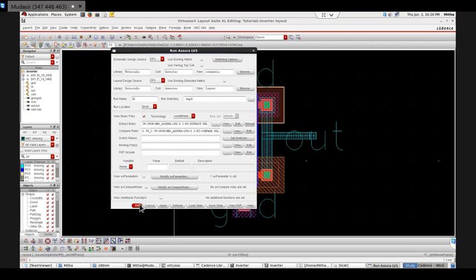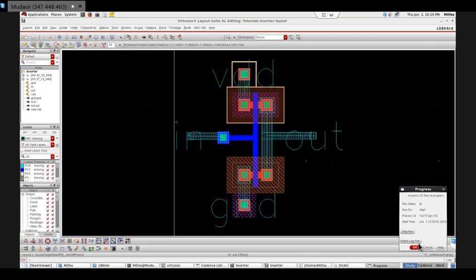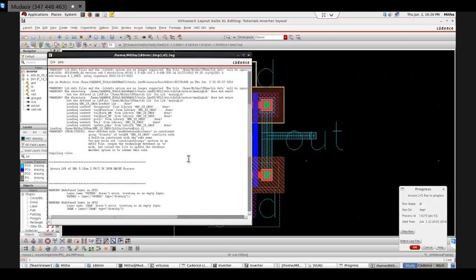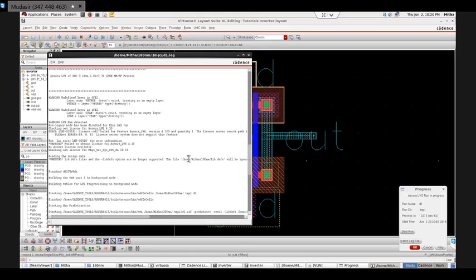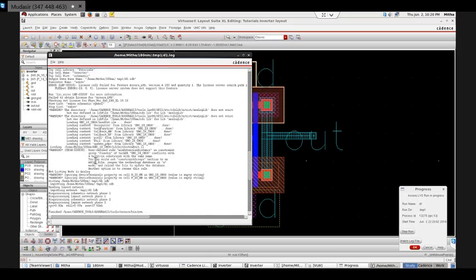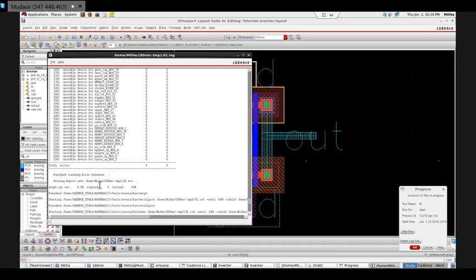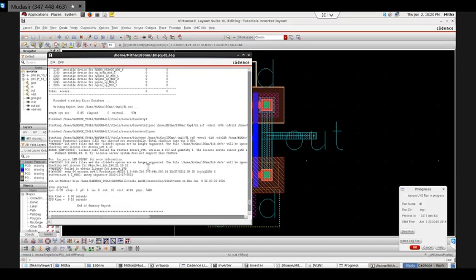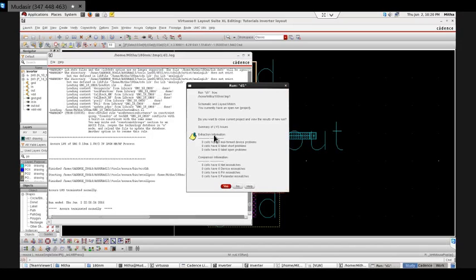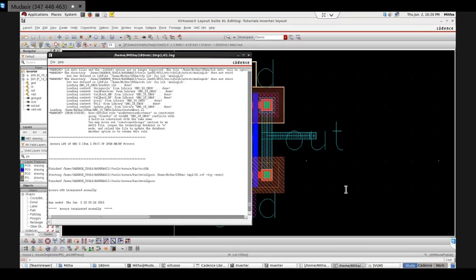So once this is done, again I can see watch log file. Okay, it's showing here 00 errors. So there is no LVS error. LVS is also cleared. Everything is matching. But for example, I want to show you how LVS errors will appear.